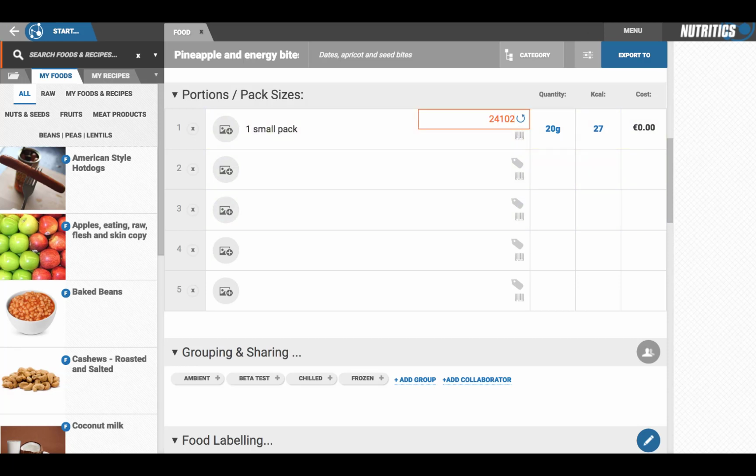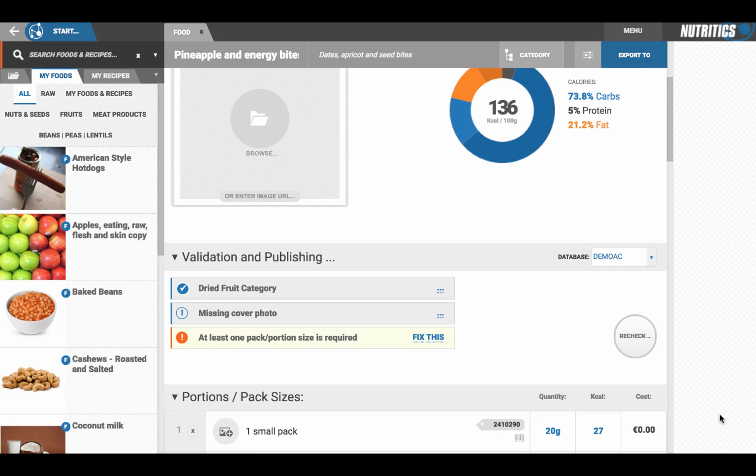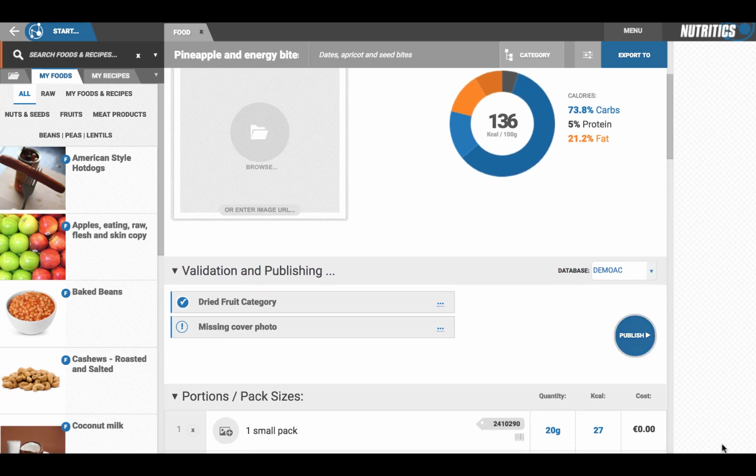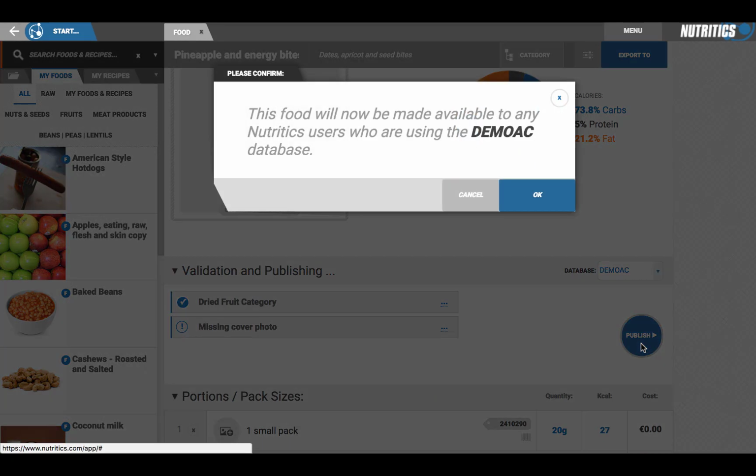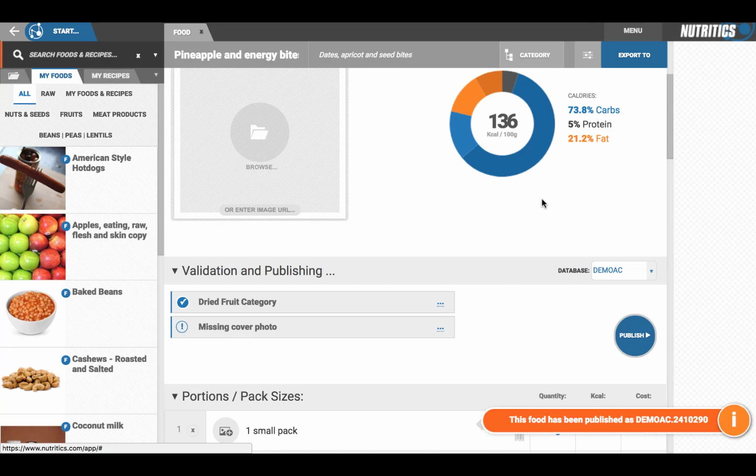The code can be manually entered, or if your product doesn't have a code, you can choose to have one auto-generated. When all of the mandatory information has been added, the Recheck button will update to a Publish button. Clicking this button will publish the food to your database, which can be seen in the grey banner above. Once a product has been published, it will be available to your customers to search, view and use.